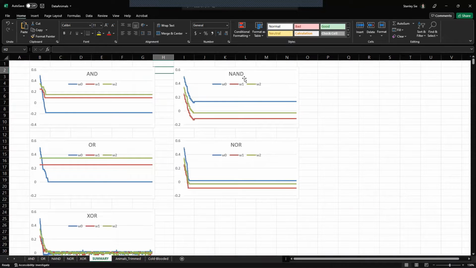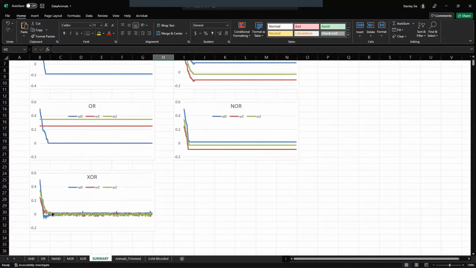So for the AND, NAND, OR, and NOR, you can see that after a few iterations, the weights remain on the same line until the end of the 1,000 iterations. However, for the XOR, we can see every line keeps moving up and down, up and down. So the weights keep on changing, and it never really gets to the point where it stops learning.